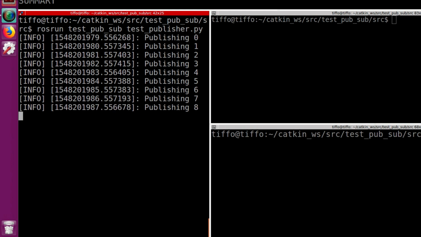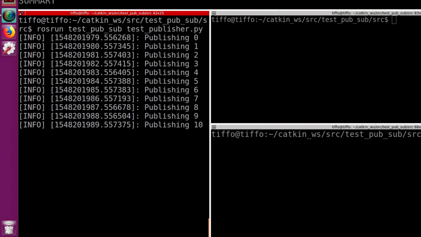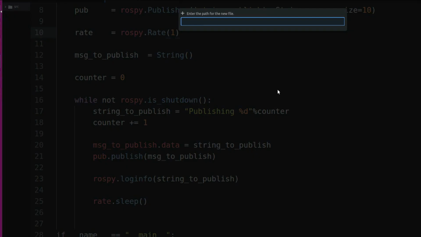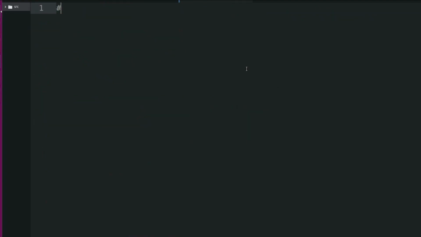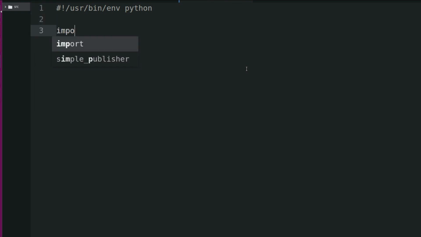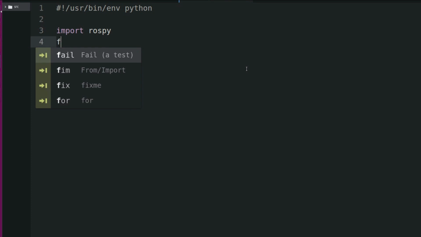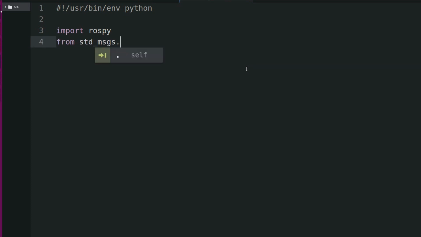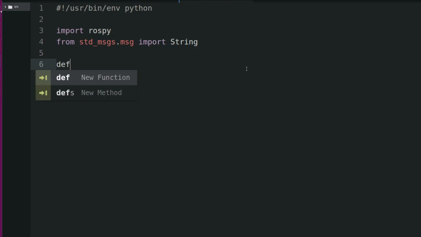Now let's create a simple subscriber node in Python. We create a new file, we call it test_subscriber, and as usual we have to write the path to the Python interpreter, so /usr/bin/env python. We want to import rospy and the type of the message, so we want to import String from std_msgs.msg. Now we're going to create a simple function called subscriber.